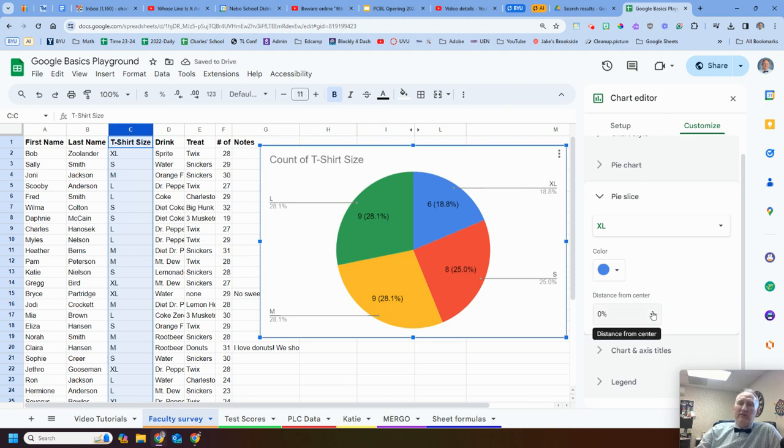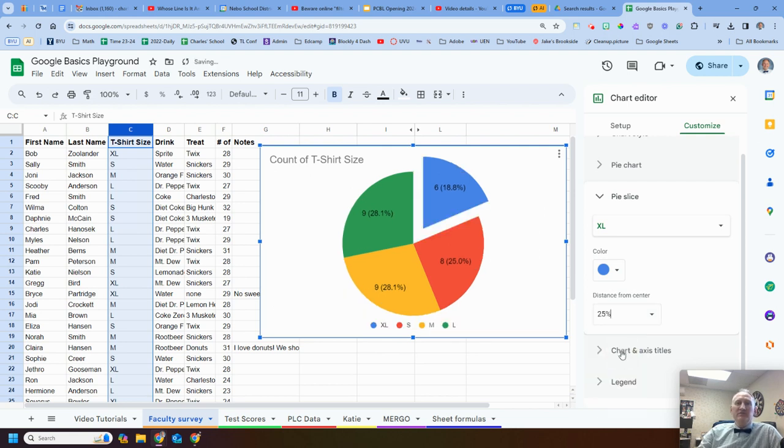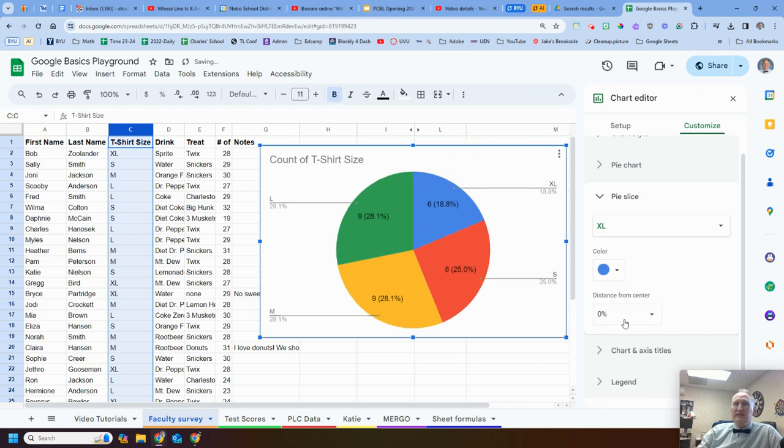Distance from the center was a nice little option. If I want to pull that chunk out to really highlight it, even at 25% it pulls it away from the center. If I go 50, it pulls it out even more. So let's go back to 0 and keep it together.